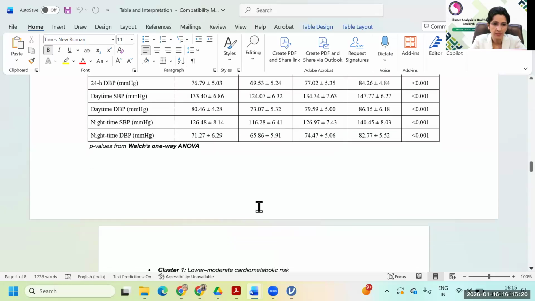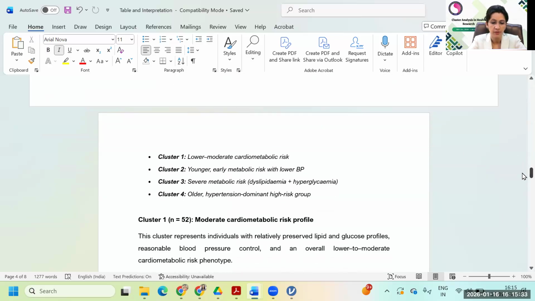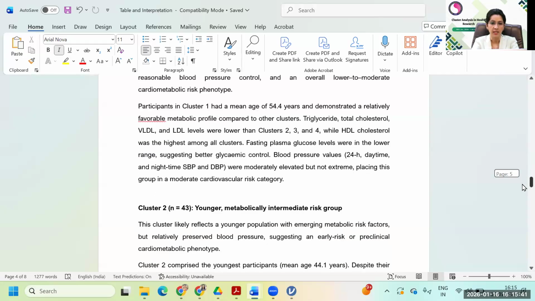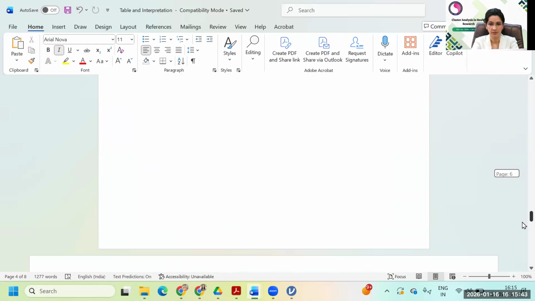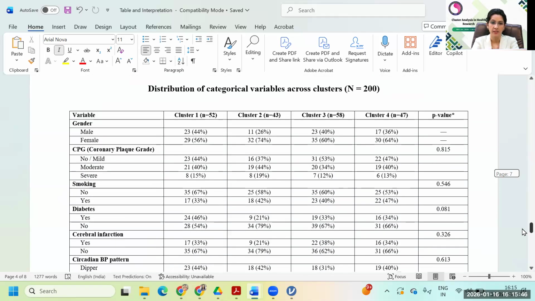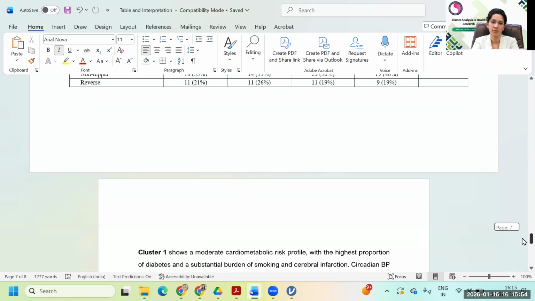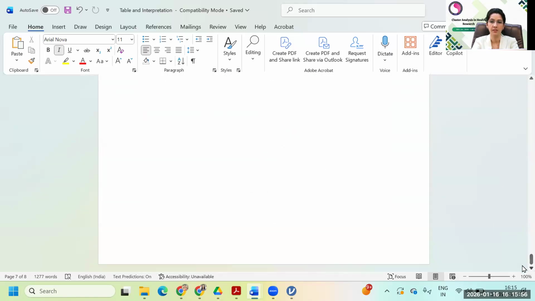Then its write-up will be, it's not Welch, it should be Fisher's, because homogeneity of variance was met. So Fisher one-way ANOVA. So you can define cluster 1 as low moderate risk, younger, severe and old, seeing the age and all. And then the description of all these clusters, right? And this is the categorical variable which I said, like male, female and their percentages. You can see the p-value and then you can define that. That's it.